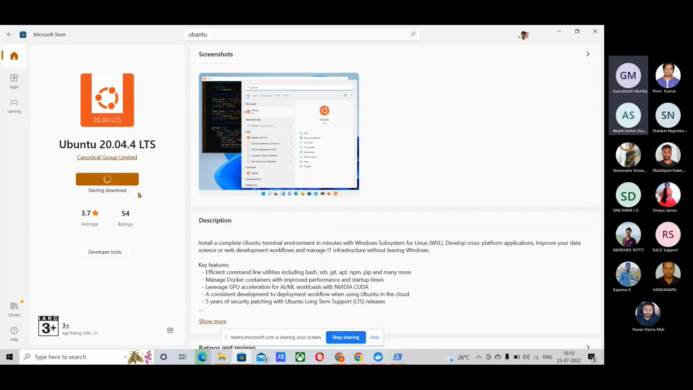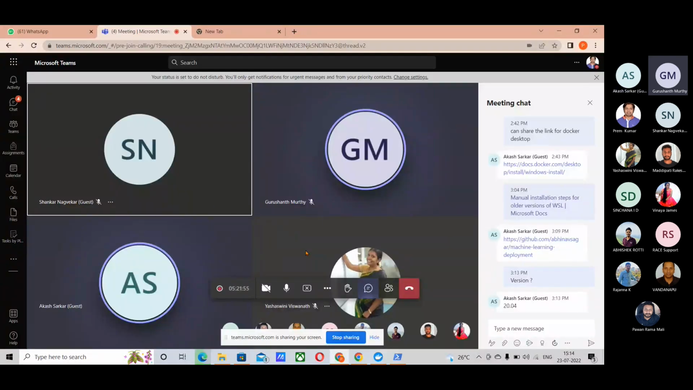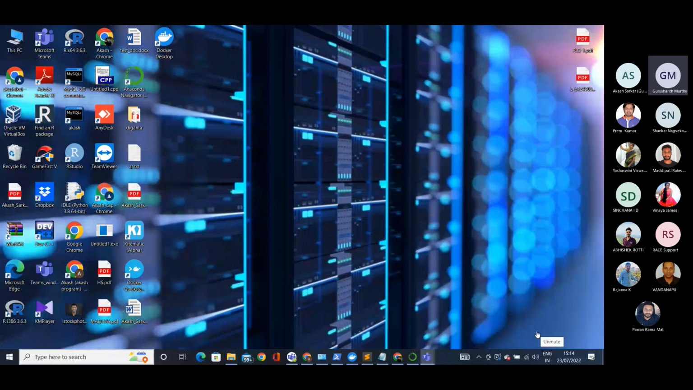After the download completes, you will restart your computer. So please, everyone go through these steps, and if there is any problem, let me know. And sharing my screen. Okay, we'll create a Docker file. Is it visible now? Yes, Akash.